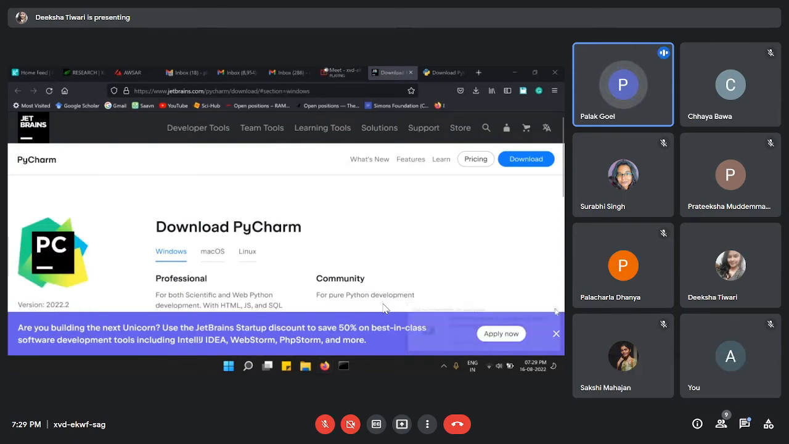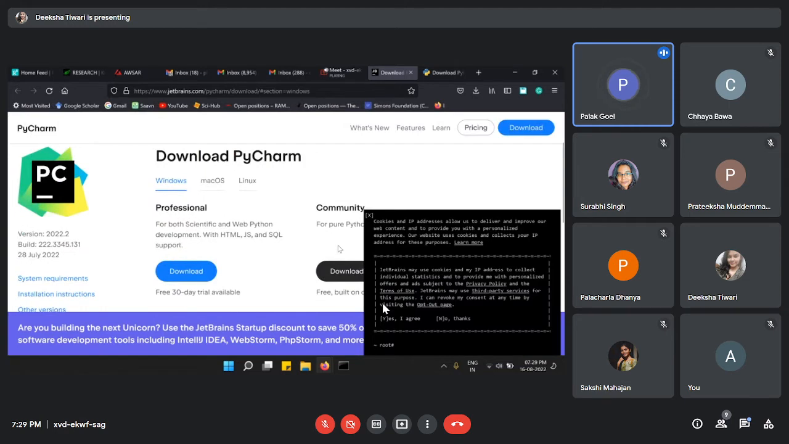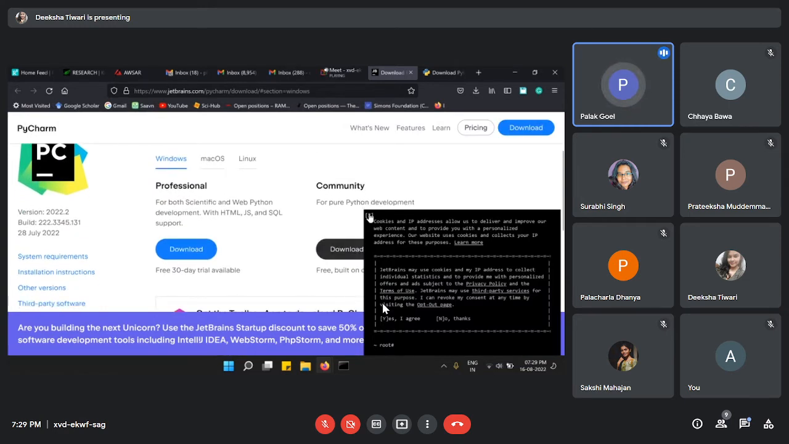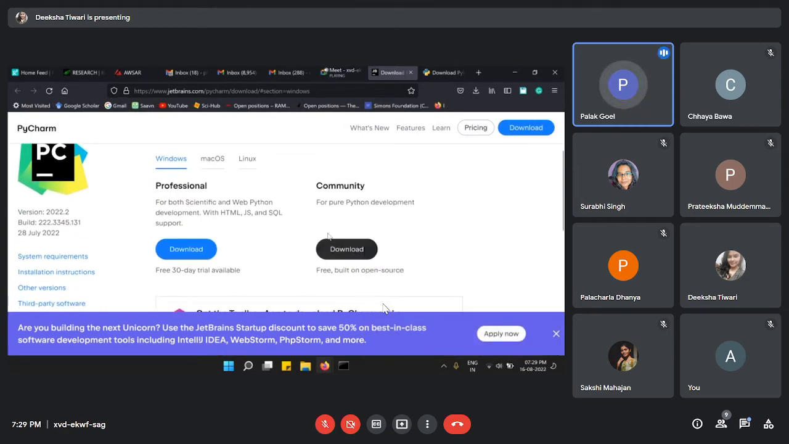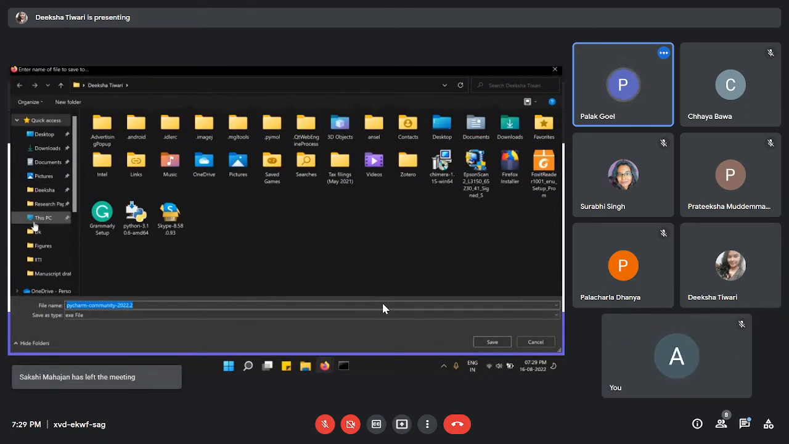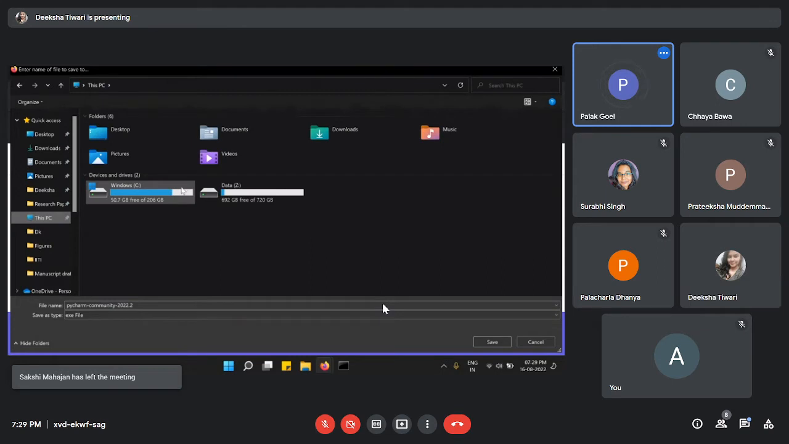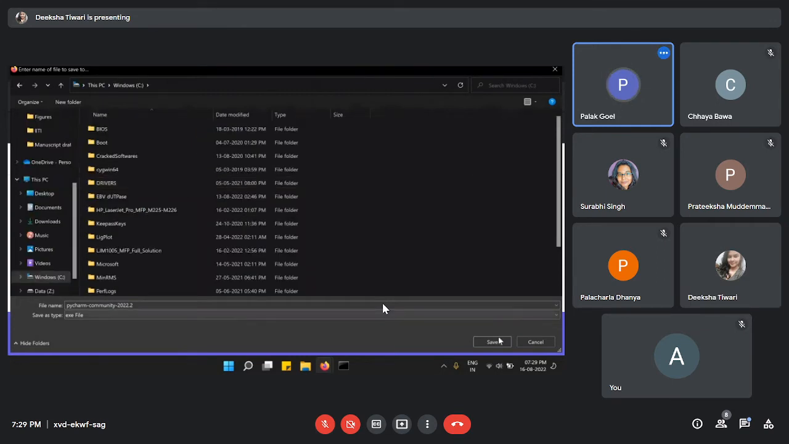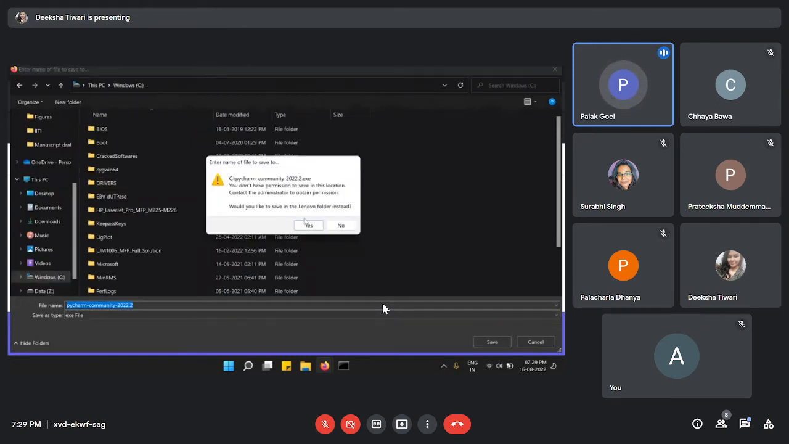There are two types of IDE versions, professional and community. We'll be using the community one because that one is free, and the other one consists of a lot more features. But for now, we'll be going forward with community. So you can download it wherever you wish.